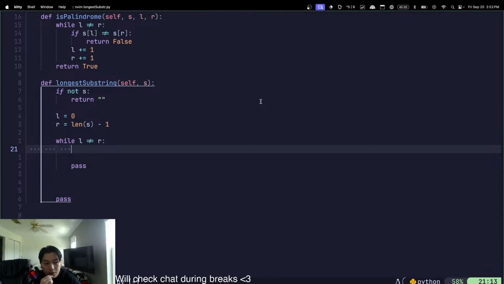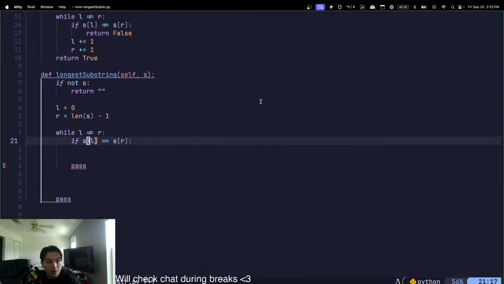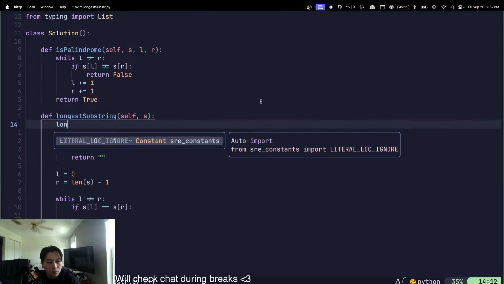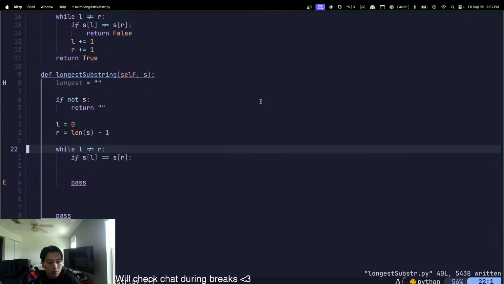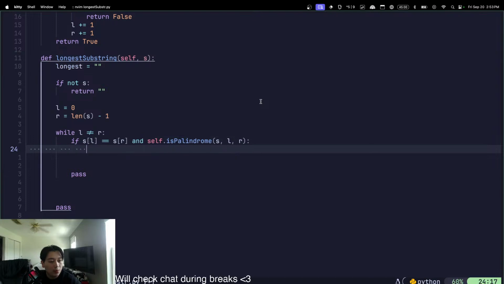So the goal here was to match L and R first before we check if it's palindromic, right? Because if it is a palindrome, then we can say if S of L equals S of R, then we also want to... so if they are the same, we can call it is palindromic. So self dot is palindrome. What do I call it? Yeah, of S and then L and R. If that returns true, then we can do return.